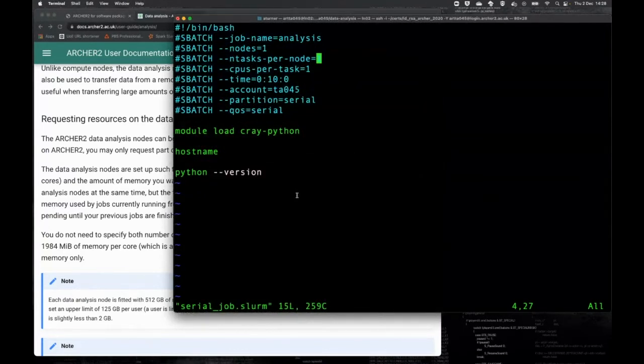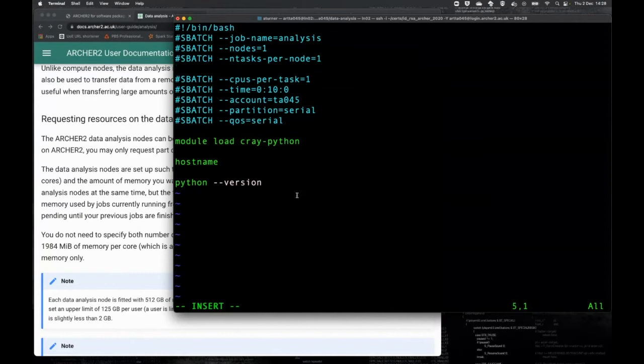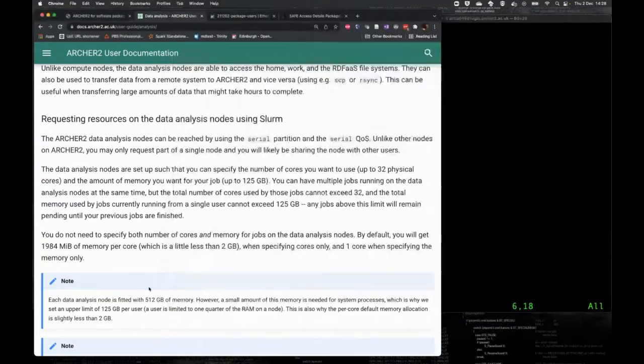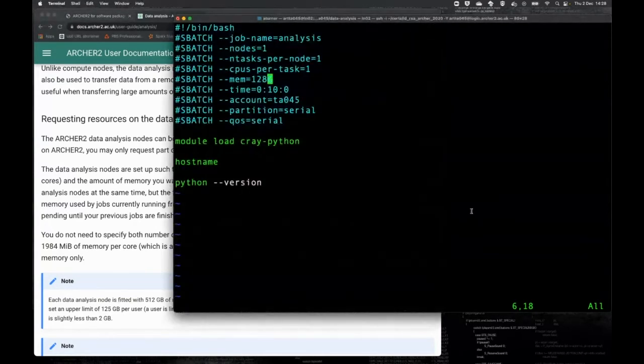Say I had a serial process that wanted to use more than just under 2 gig, which I get by default. I can say, so this might work, it might not work. So I think I can ask up to 128 gig. Oh, there we go. 125 gig is the maximum I can ask for. So let me ask for 64. And that's a nice round number. For some reason, I have an aversion to asking for numbers that are powers of 2.